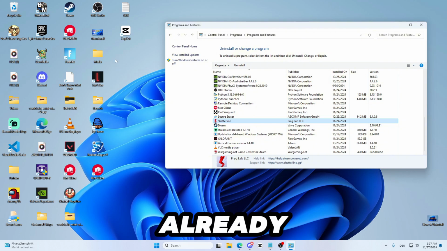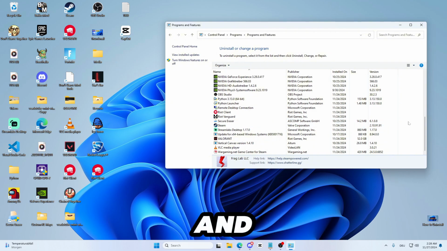The icon is already removed. Perfect, and now you are done. The program is completely removed from your PC.